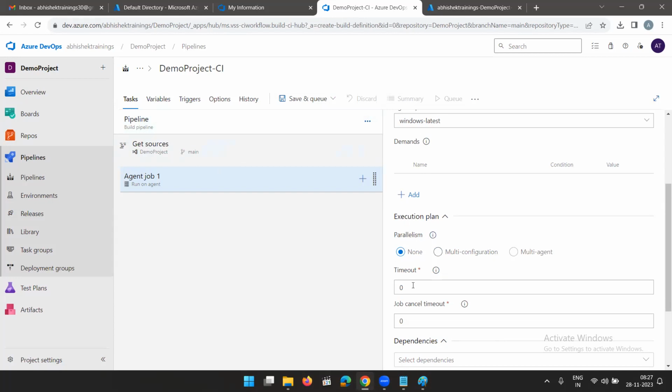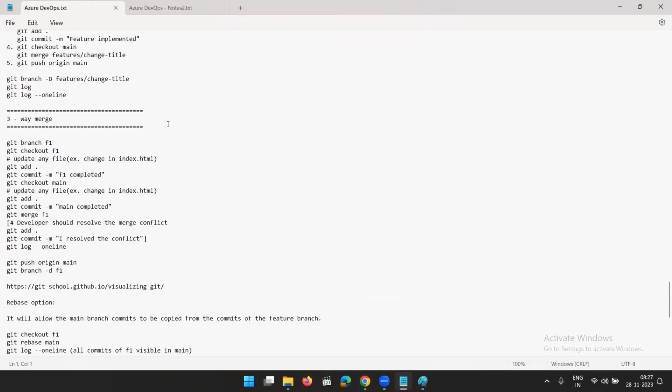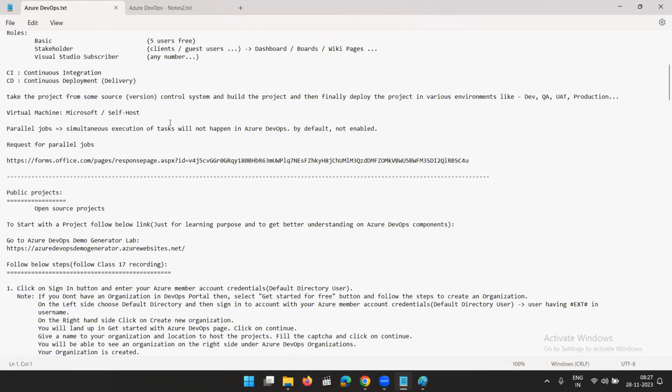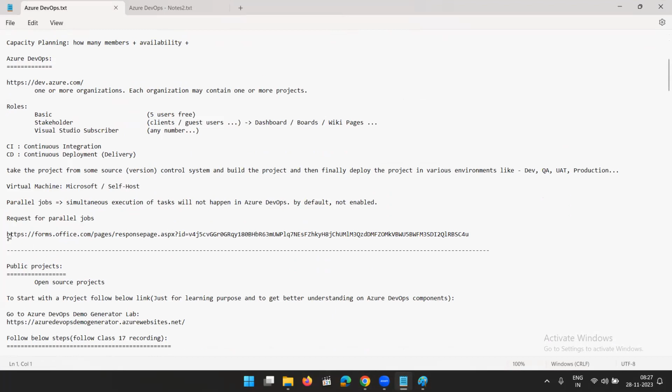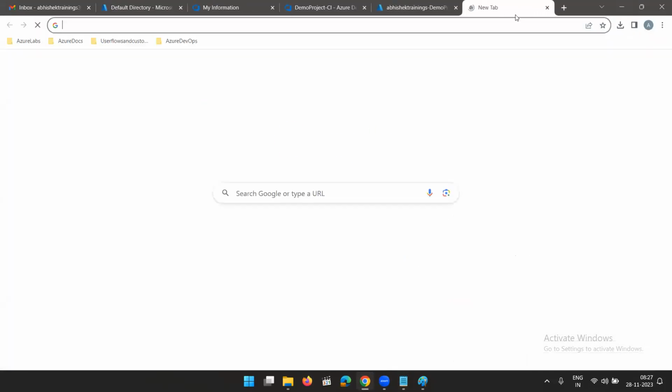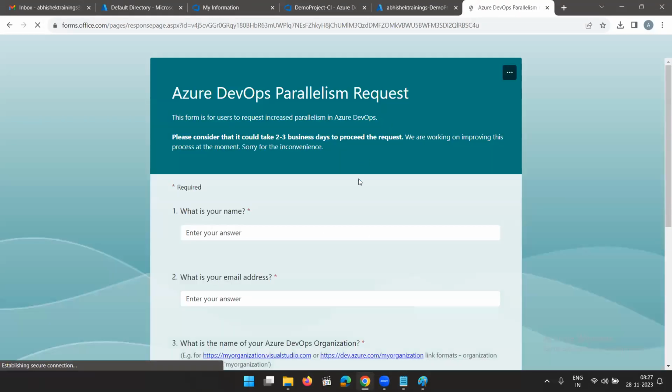Okay, then you can go with the parallelism. How do you request that parallelism? There is a link to request it, given at the top when I was explaining. So this is the parallelism request. There is a form you have to fill in with Microsoft. You can paste the link, and from here you can put the parallelism request. It will be considered in 2-3 business days.